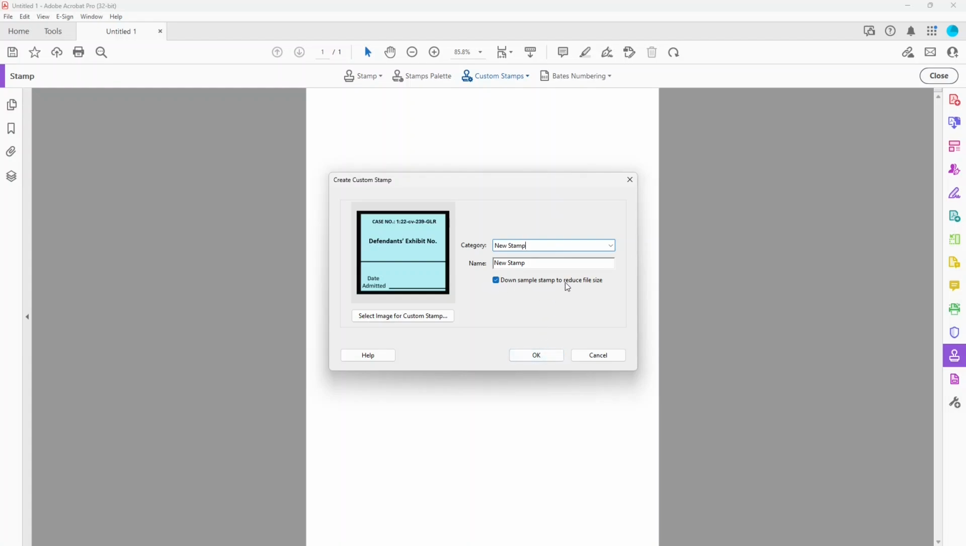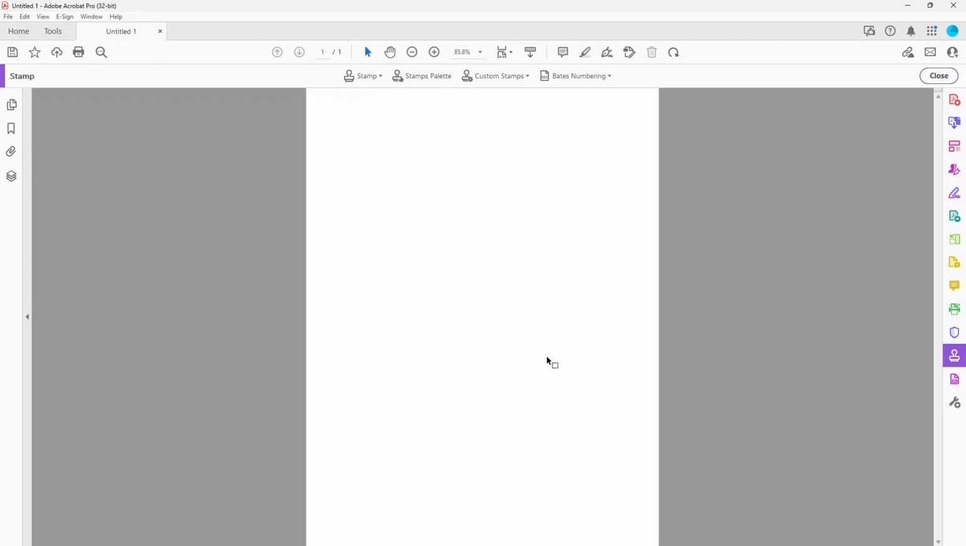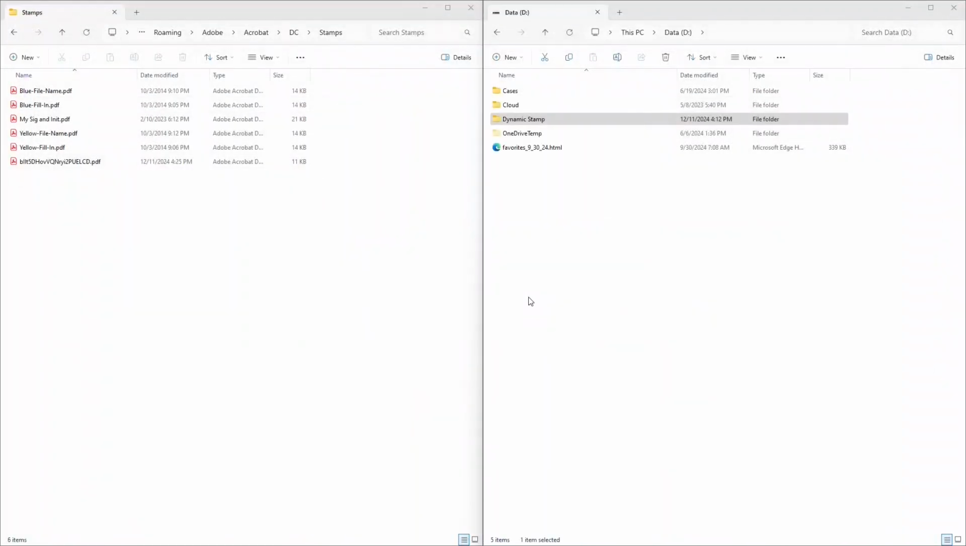I'm just taking the defaults here to downsample. And I'm going to click OK. And that's the first part of this is finished. So I'm going to close this, and we don't need to save this blank document.